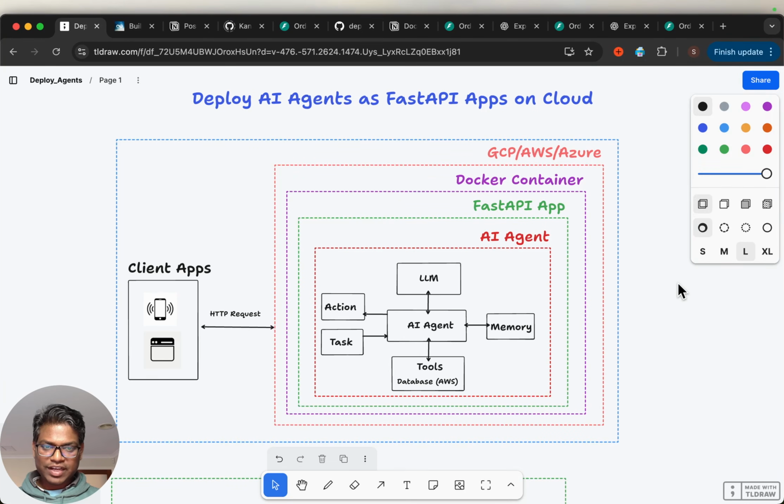Hi friends, in this video series, we are developing and deploying AI agents on different services from AWS, GCP and Azure. In the first video, we built an AI agent which enabled the customers to inquire about their order status in natural language. And in the second video, we wrapped the AI agent in a FastAPI application so that the client apps can make HTTP requests to interact with the agent.